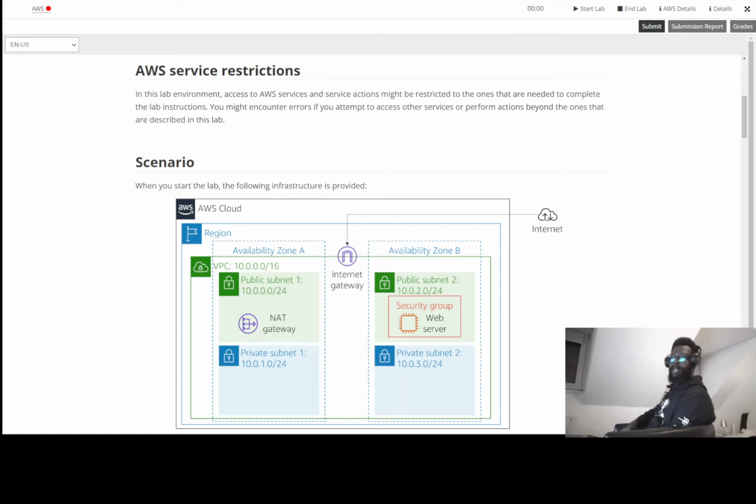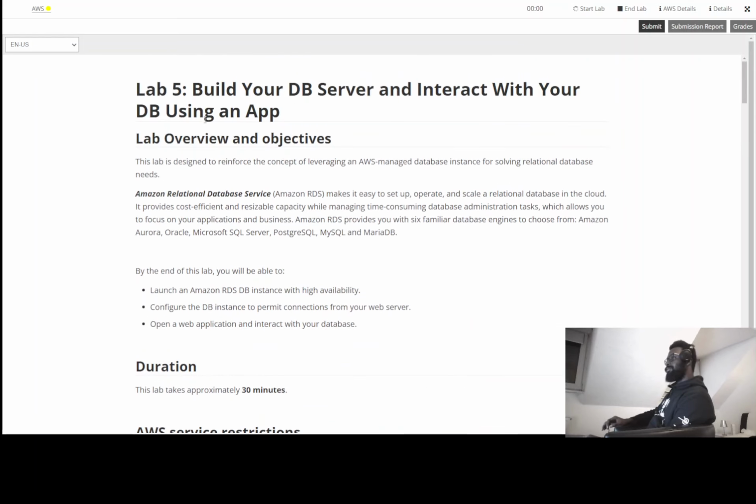Hey yo, so we're back and we're about to do lab 5, and so I'll just hit start lab before we start talking. So then in this lab we're going to build a DB server and interact with a DB or database using an app.